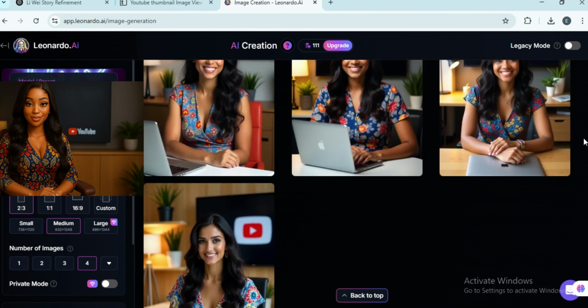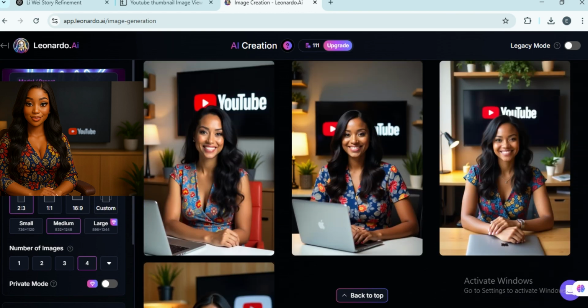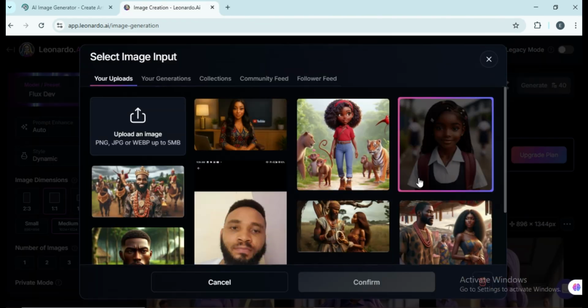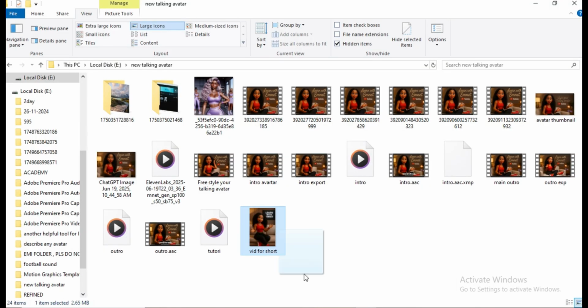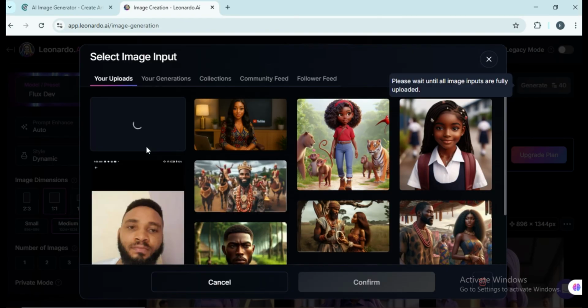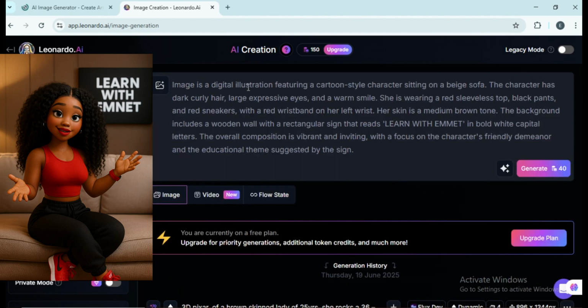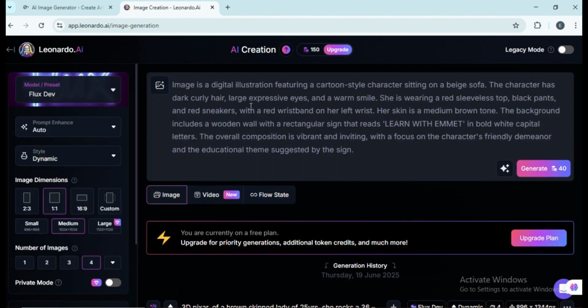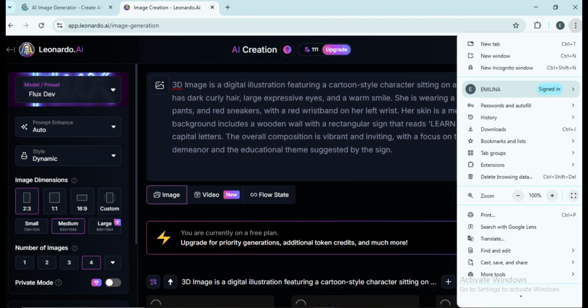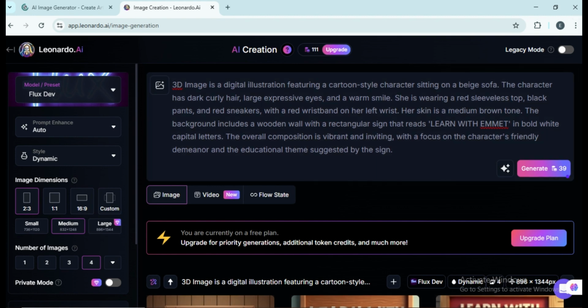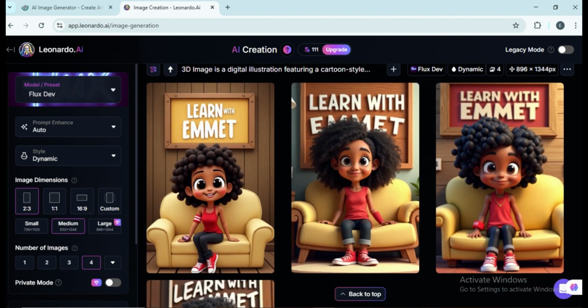Look, I got the hair, outfits, and background. Let me try another style, a 3D pizza avatar. I will upload that now. And the description says cartoon styled character, which makes sense. Let me generate. The AI gave me fun cartoon style results.